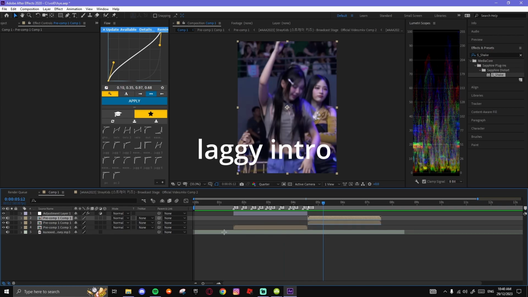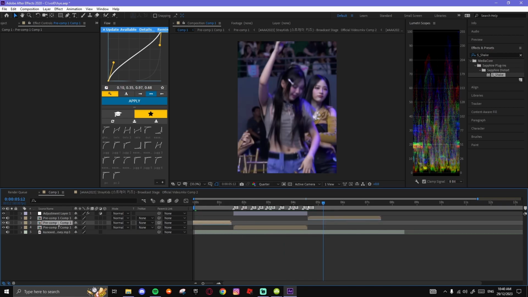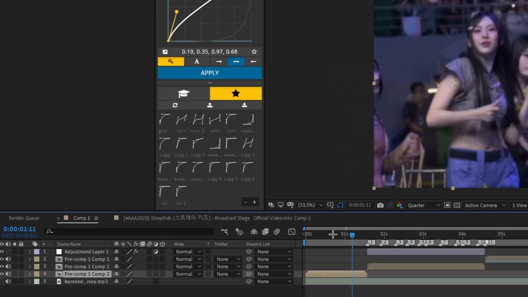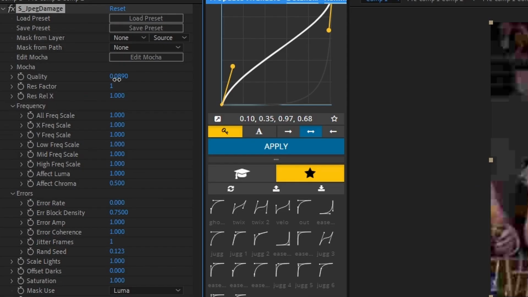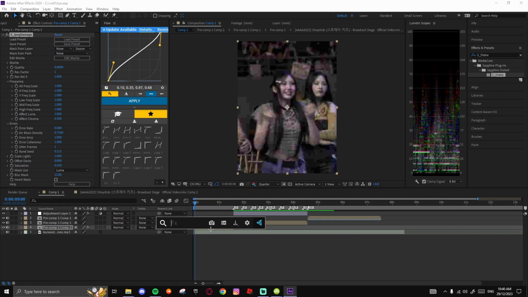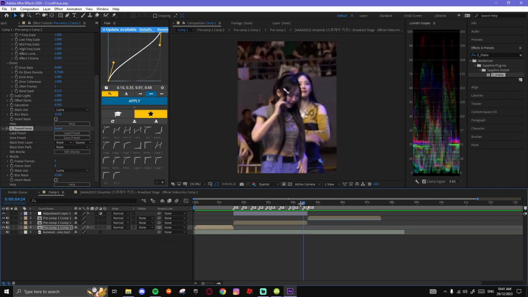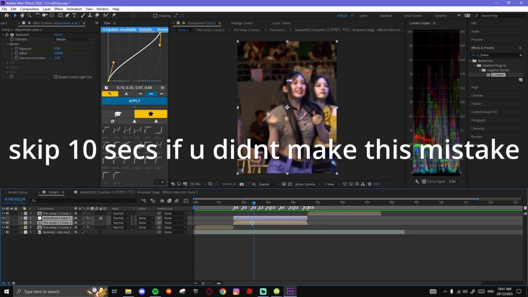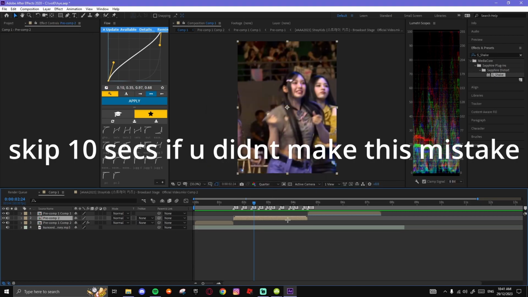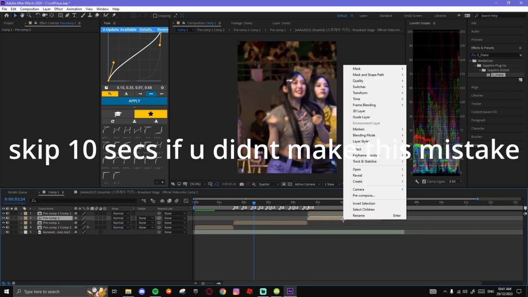And now I'm just gonna do a little laggy intro. You want to pre-compose this again, and you're gonna go to JPEG damage, just lower the res a little, not too much, and then you can lower the saturation as well. And you're gonna put a freeze frame. Once you're done cooking up your edit, so I forgot to put in the flashes. Pre-compose these together. Okay.